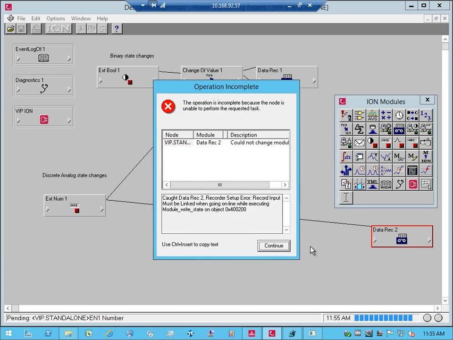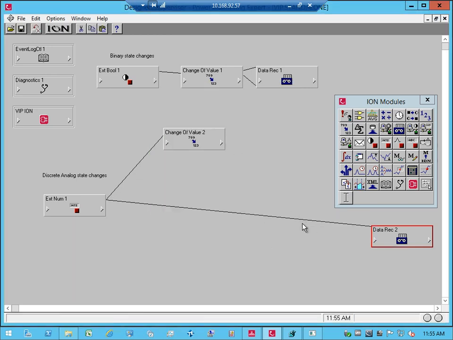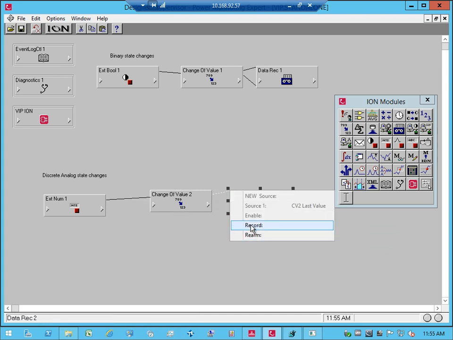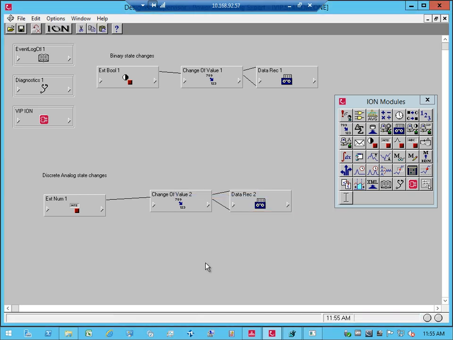So simplifying this framework becomes a lot easier now. We've got our change of value detection, and again, for our data recorder, we can take the last value as the source and the trigger as the record, and our VIP has just become simpler and smaller.